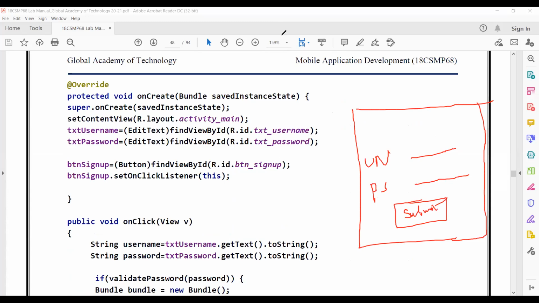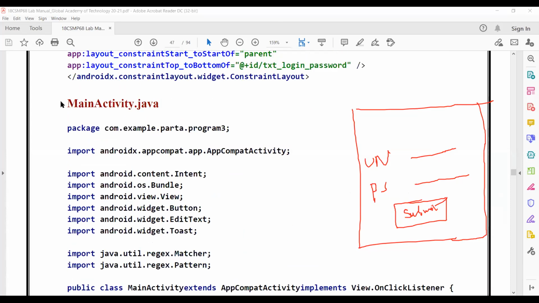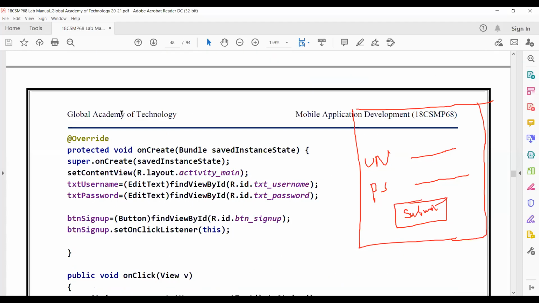Now inside your .java file, and that's what you are seeing here. See MainActivity.java. What is the file name we are seeing? MainActivity.java. We are inside this MainActivity.java. So let me scroll down.